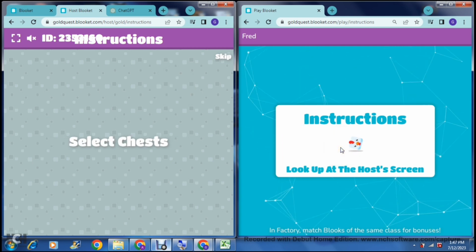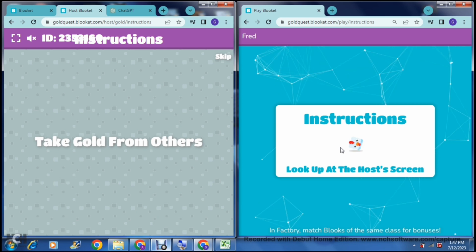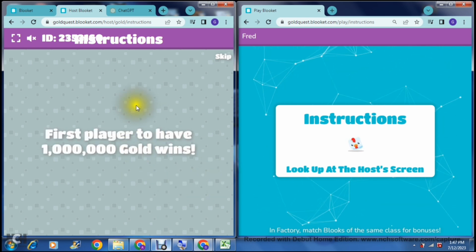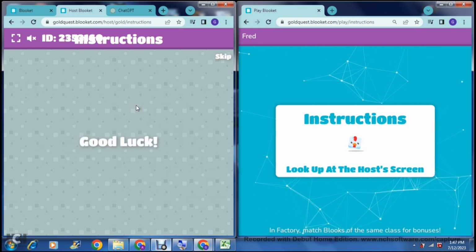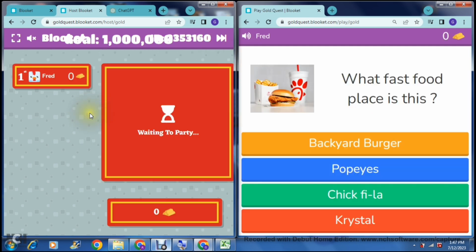So it says over here, the instructions: look up at the host screen, and on the left hand side you can see the first player has to win a certain amount of gold, and so forth. So right over here.